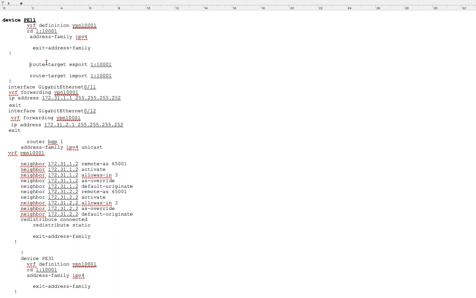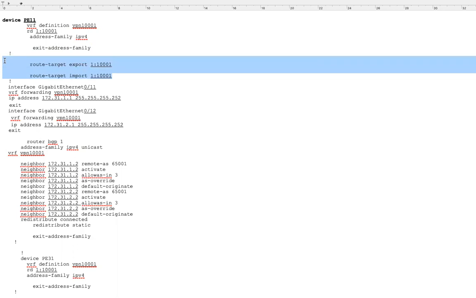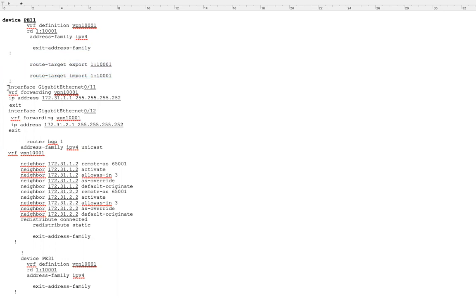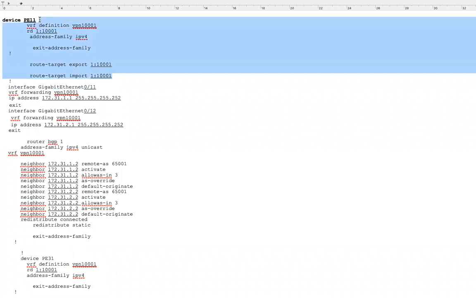Now we are saying import route target 10001 and export route target 10001. So import and export is used for BGP to install the routes. Whatever we are saying import, we are installing it, and whatever we are saying export, we are advertising it. So this was the VRF configuration till here.